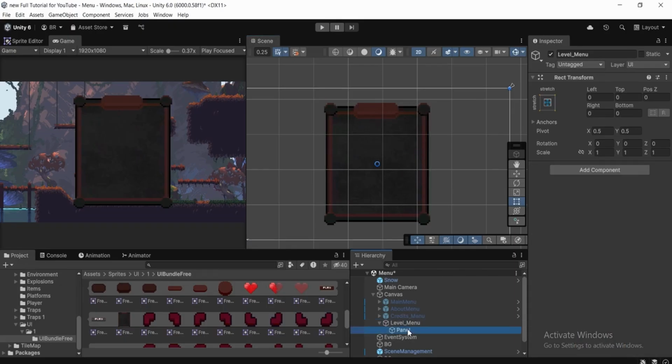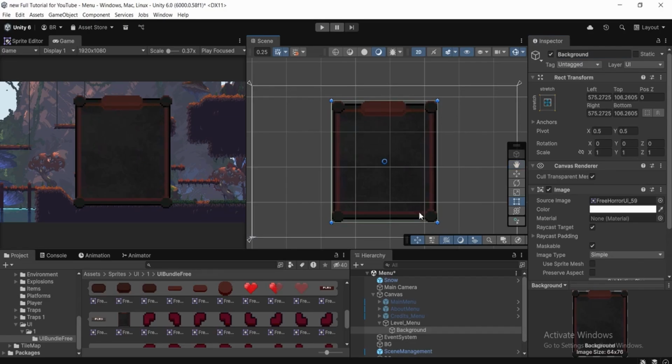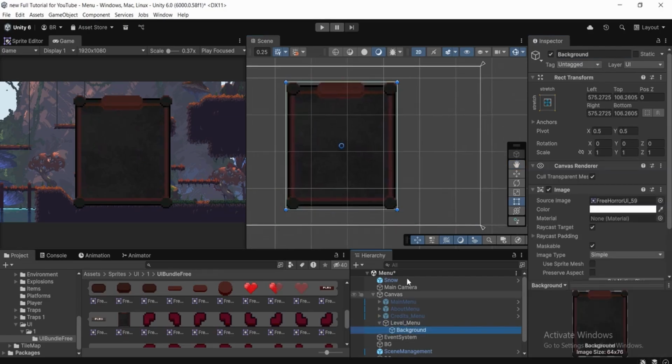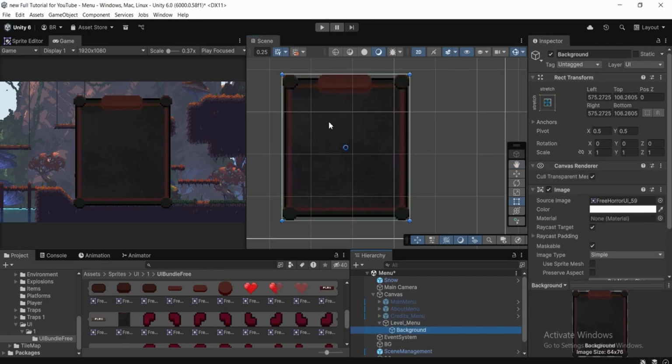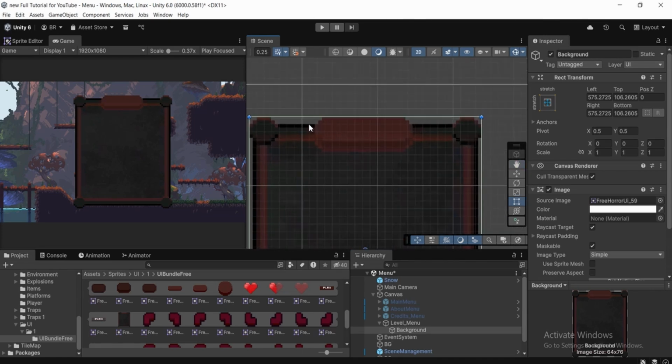So I'm gonna select my panel. First thing, I will just rename it, instead of calling it panel, I'm gonna say something like background. And after doing that, basically the naming thing, inside this background I just want to have those buttons. But before I do that, I just want to put a text inside, in the top, something like levels.